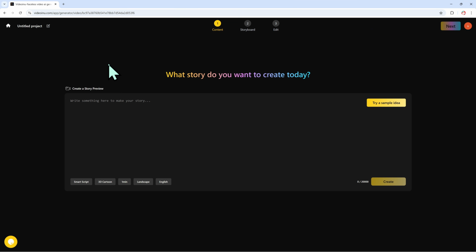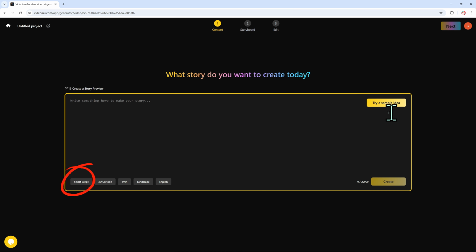From the homepage, I click on the AI video generator, that's the yellow section, then hit Create immediately to start a new project. It takes me to a screen that says, what story do you want to create today? And that's where I'll paste in the story I want the AI to turn into a video.